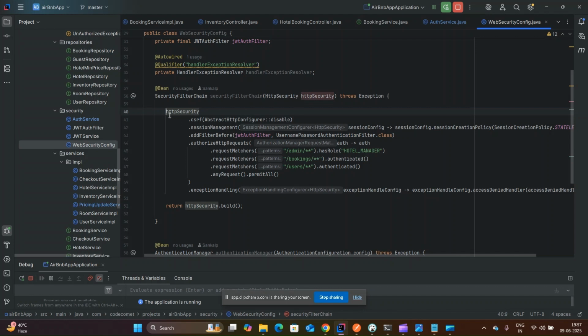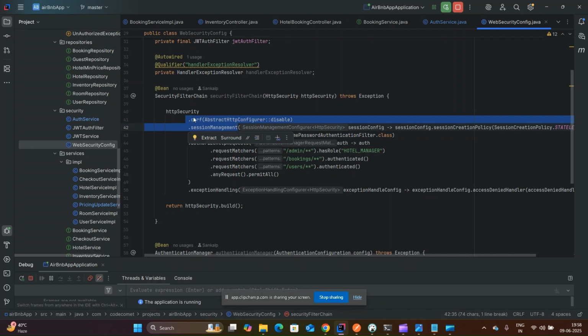If you see, we have HTTP security, and this is the flow. When a user makes a request, it first goes through this security filter chain, and only when the user is authenticated is the request fulfilled. Now if you check this HTTP security request, we are disabling the session management and CSRF because we are using JWT. We do not need session or CSRF filters, so that is why we are disabling them.